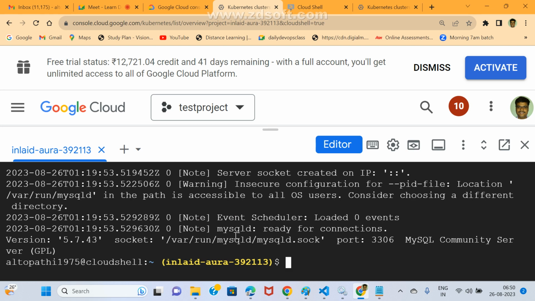See, mysqld, ready for connections. What is the port number here? 3306. You know the Tomcat port number, you know the Jenkins port number, you know the SSH port number, you know the TCP port number. In the same way, what is the MySQL port number?